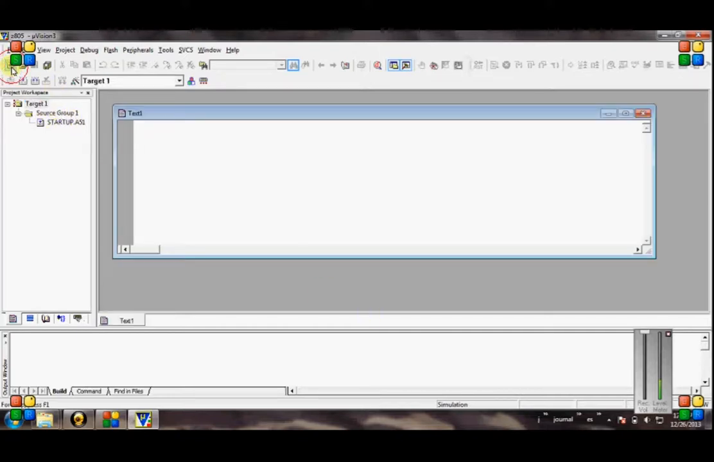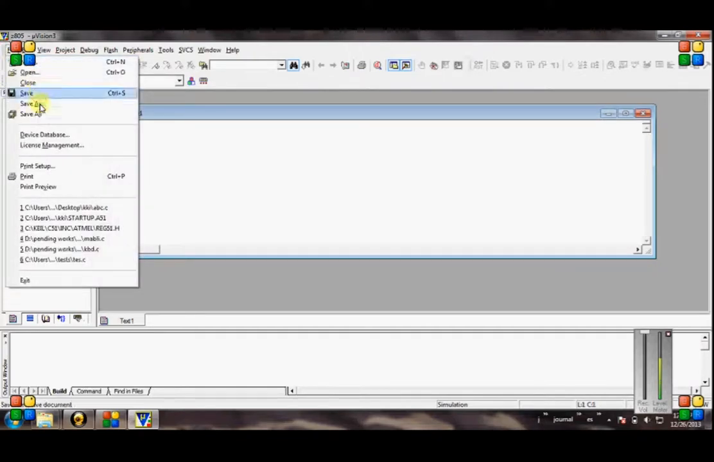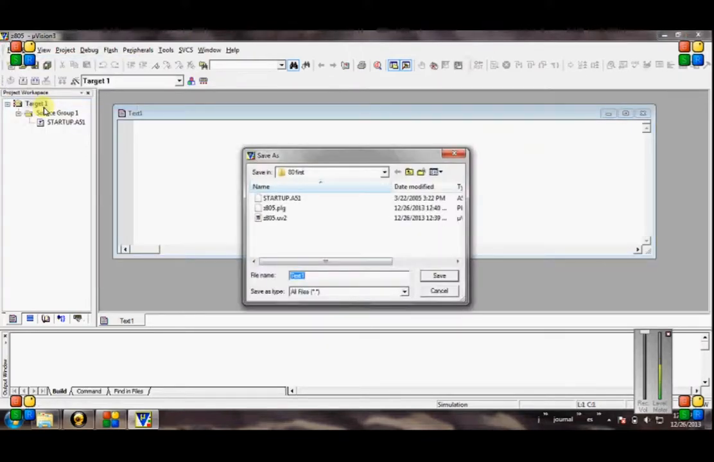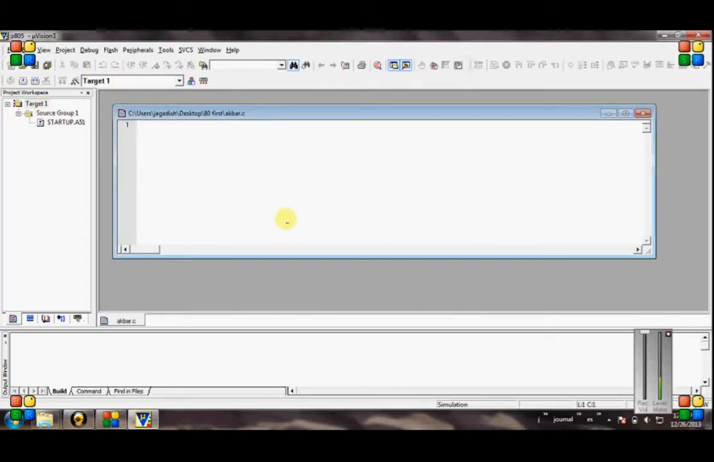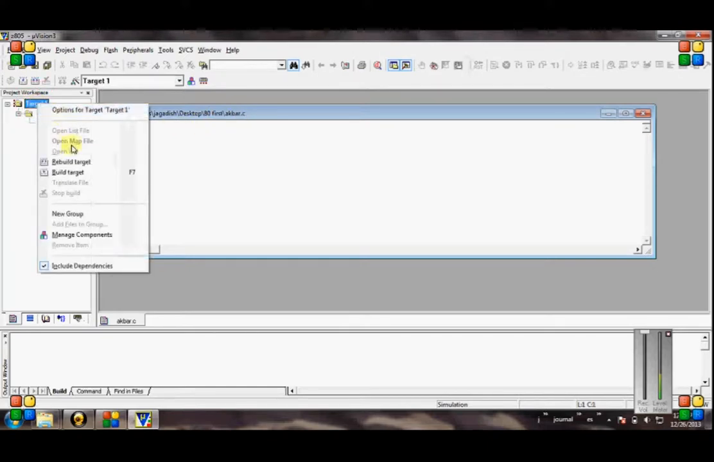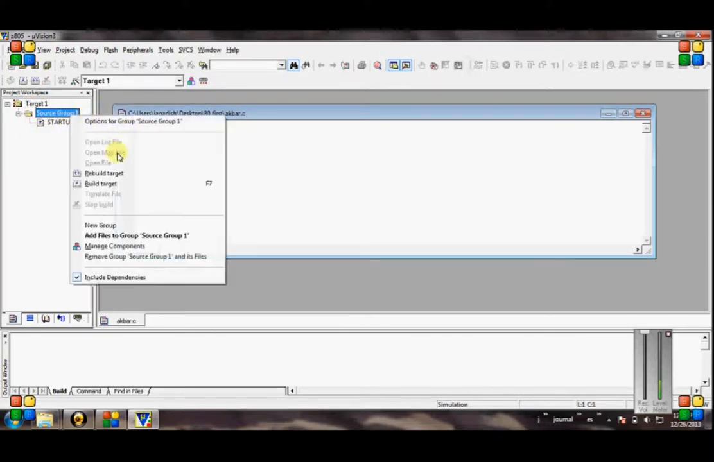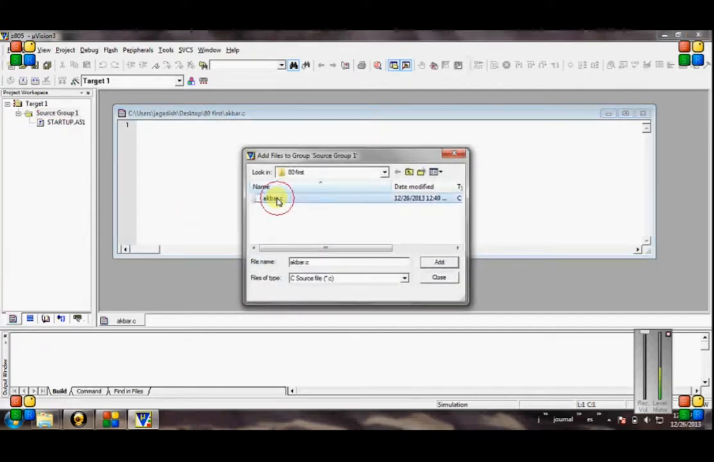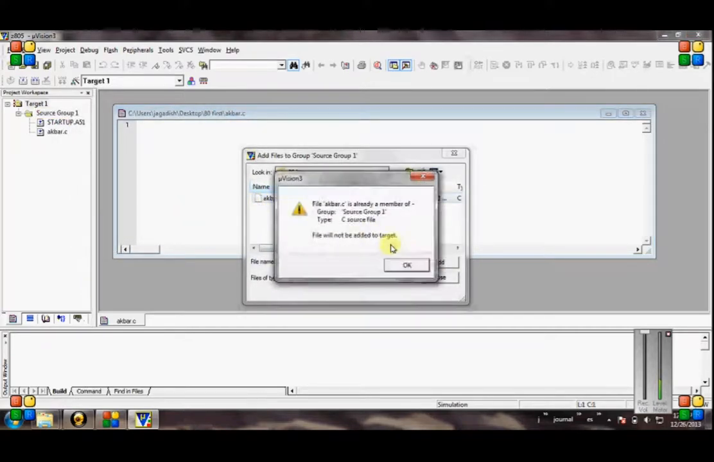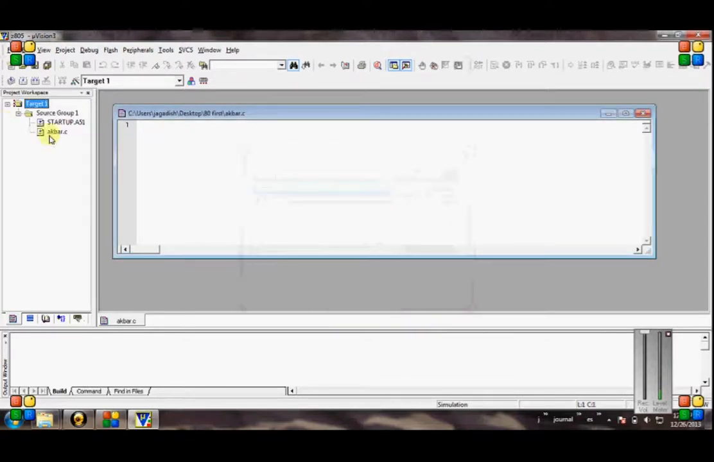Now go to new, go to file, save as akbar.c. This is the C file in which I'm going to write the program. Here you can see akbar.c. Now I am going to add it: source group, add files, akbar. So here it is linked, akbar.c. Now I'll write the program.